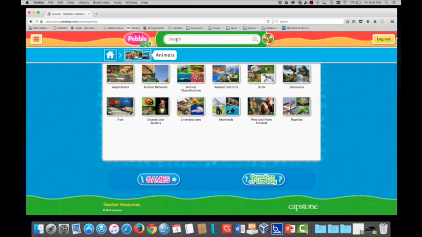In PebbleGo, you have to type at least the first 3 letters of your animal's name in order for it to recognize it. So I'm going to start with kangaroos. I'm going to start with K-A-N.